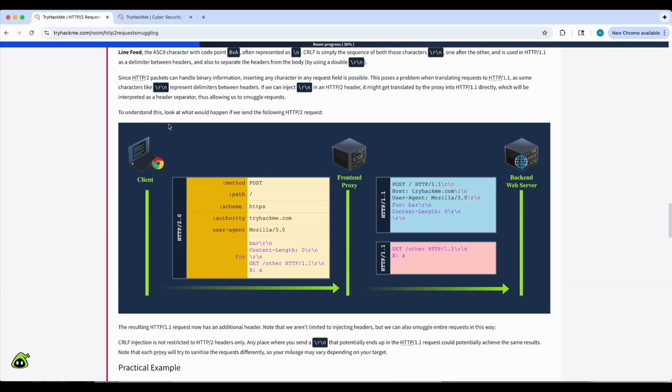To understand this, look at what will happen if we send the following HTTP2 request. The resulting HTTP 1.1 request now has an ID header. Note that we aren't limited to injecting headers, so we can also smuggle entire requests in this way.